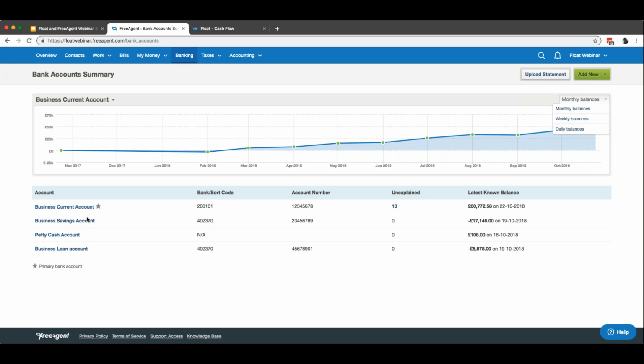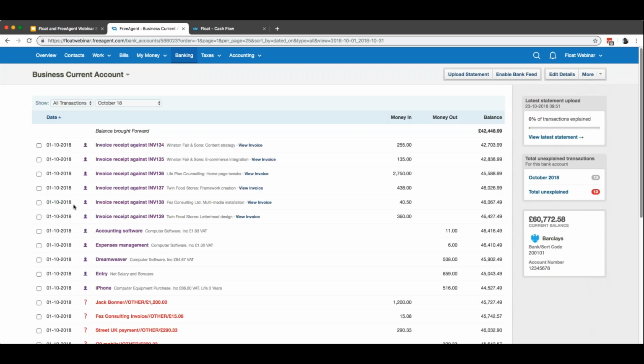There's business current account, I've got a savings account, a petty cash account, I've even got a loan account. But under the add new in the top right hand side, you can add new bank accounts, you can add new credit card accounts, and you can add new PayPal accounts. I'm going to have a look at the business current account now.